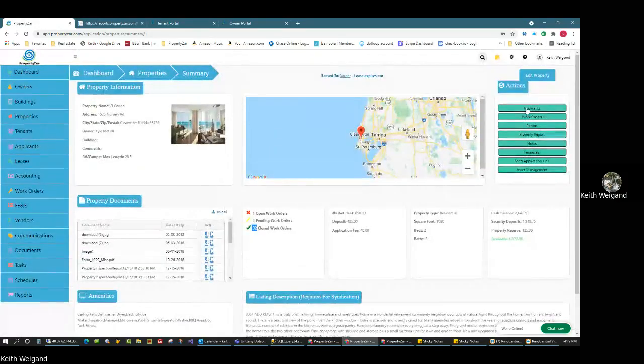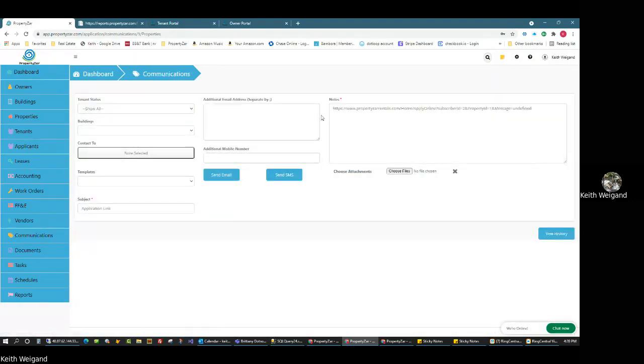I have one open work order for the Florida condo, 32 closed work orders, one pending. I can look at applicants who have applied for this condo, look at work orders, add my photos, property report, notes, financials, send application link. If someone calls up and says, "Oh, I saw you sign for the Florida condo, I'd like to apply for it," you can just simply click application link here.